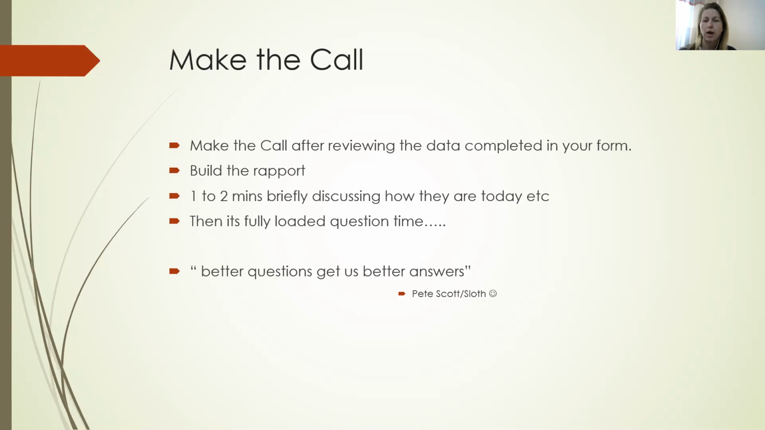And the thing with this as well, and I quite like this little quote, is one of Pete Scott's quotes, or as he still is online at the moment, Pete Scott, is that better questions will get us better answers. So it needs to come from us questioning the client and getting the answers from them that helps us to do them more good, to help make their skin better.